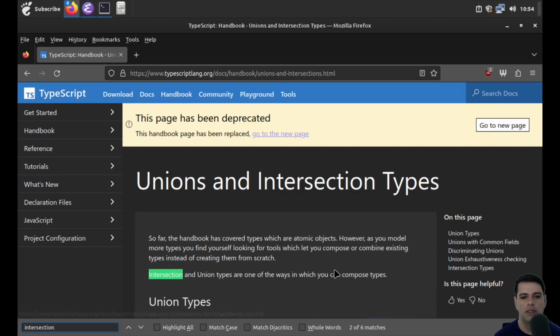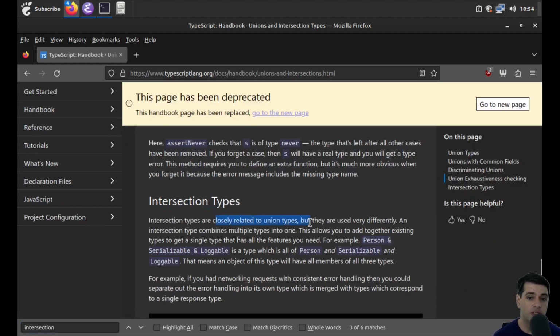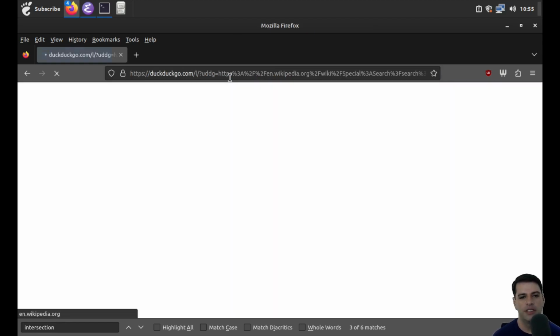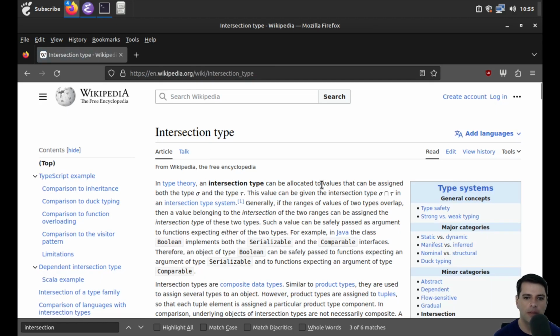Oh, I see. Intersection types are closely related to union types, but they are used very differently. An intersection type combines multiple types into one. This allows you to add together existing types to get a single type that has all the features you need. So this is like, I guess, maybe in Java it would be like it implements a bunch of interfaces. So you have to implement the person and the serializable and the loggable interface. And that's that. I'm actually not sure if intersection type is a general thing. There must be some notion of intersection type. It can be assigned to both the types sigma and tau.